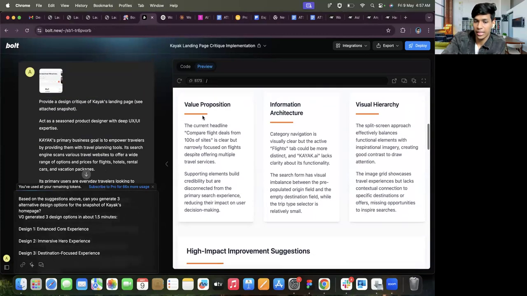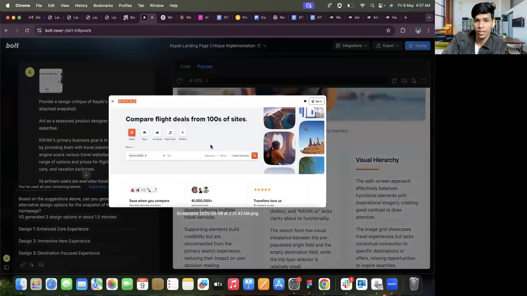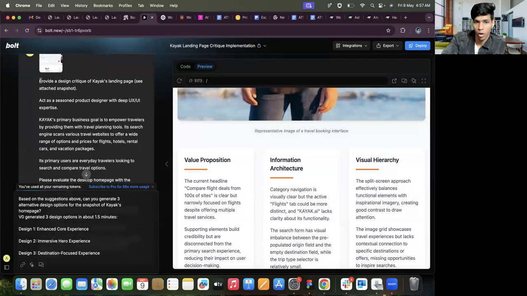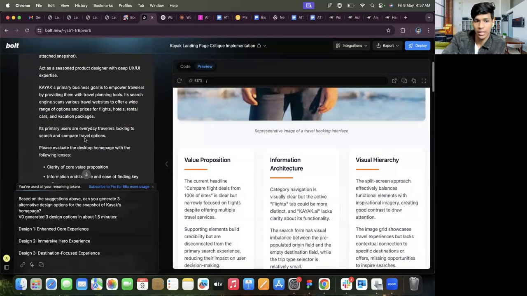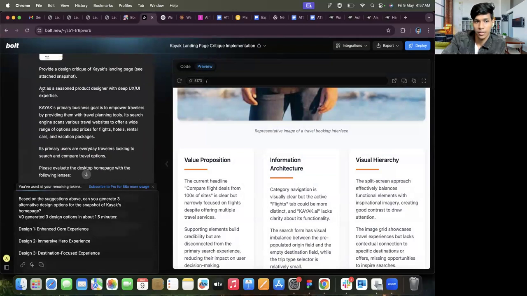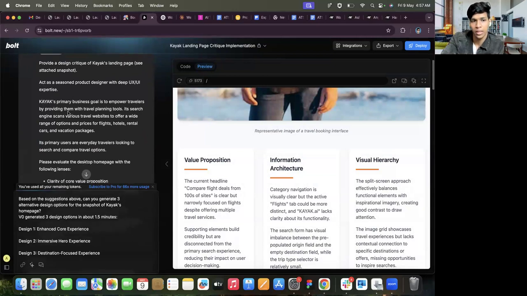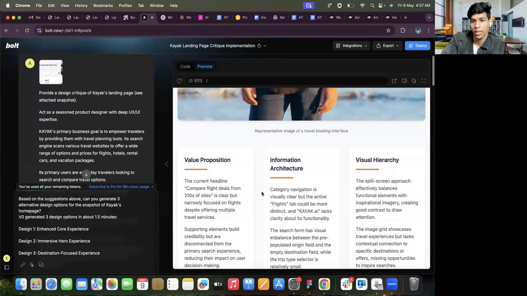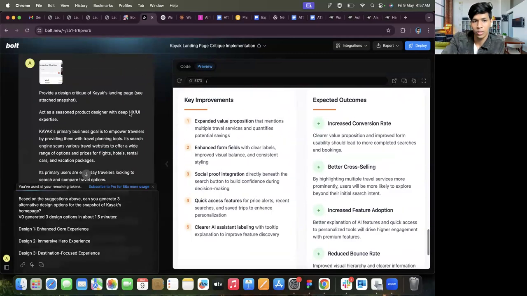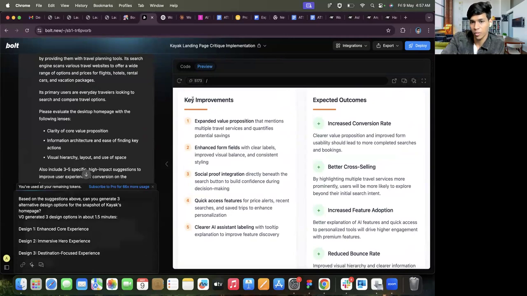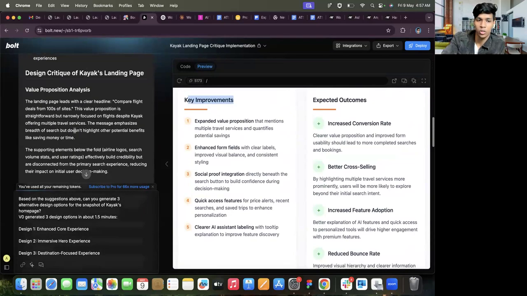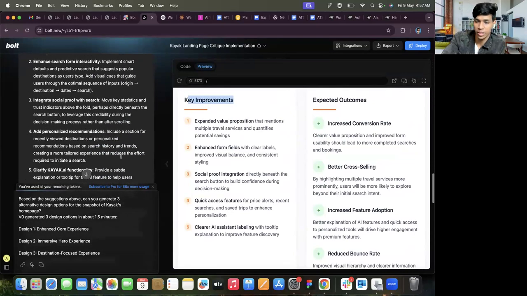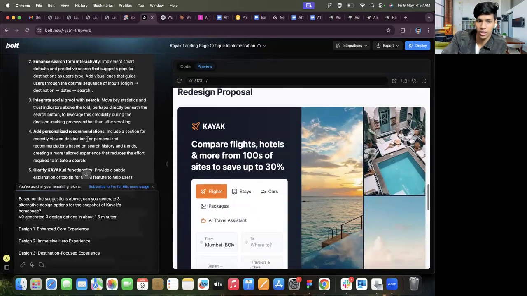Also, we can use it as a design critic. For example, I have given a screenshot here of the Kayak website. I have given a prompt also: act as a seasoned product designer with deep UX UI expertise. I have also asked it to give me three pain points, and based on my prompt, I have given key improvement expectations. I can also ask it to give three variations.